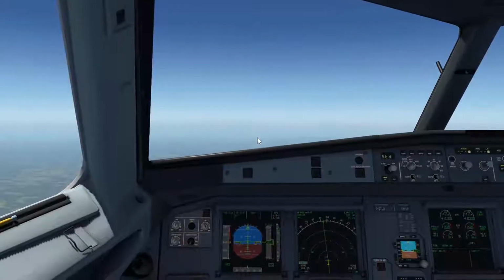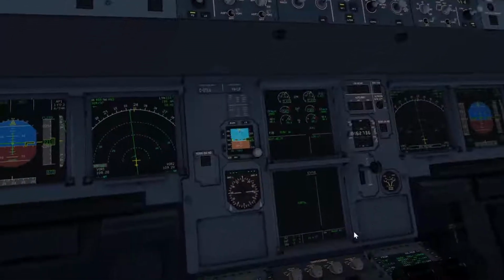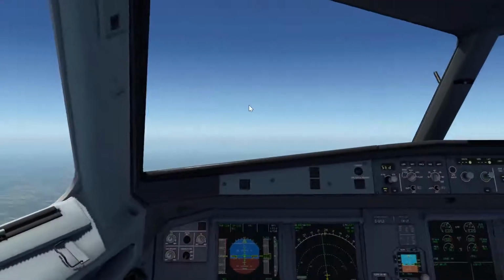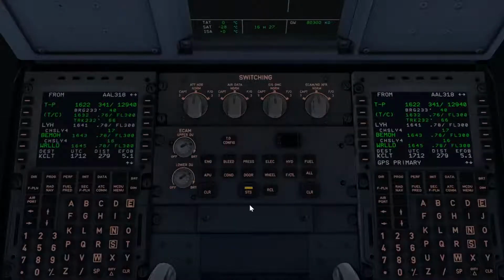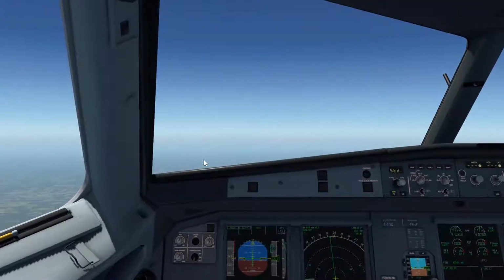Alright, so let's go ahead and walk around the aircraft. Nothing major today as far as too many issues. Okay, let's go ahead right over here to perf. And right now we're still in our climb, so it's not going to tell us when our top of descent is until we get into the cruise phase of the flight. So there's no worries there.